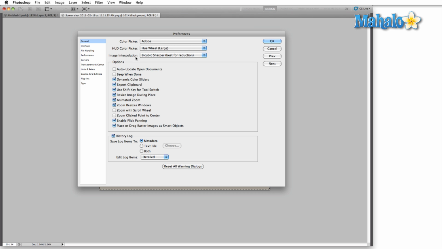Past the HUD color picker, we have image interpolation. If you click this drop-down menu, the three basic options you have are nearest neighbor, bilinear, and bicubic, and then there are a couple of different breakdowns of bicubic. So there's your image interpolation. Play with it a little bit and find out what works best for you.